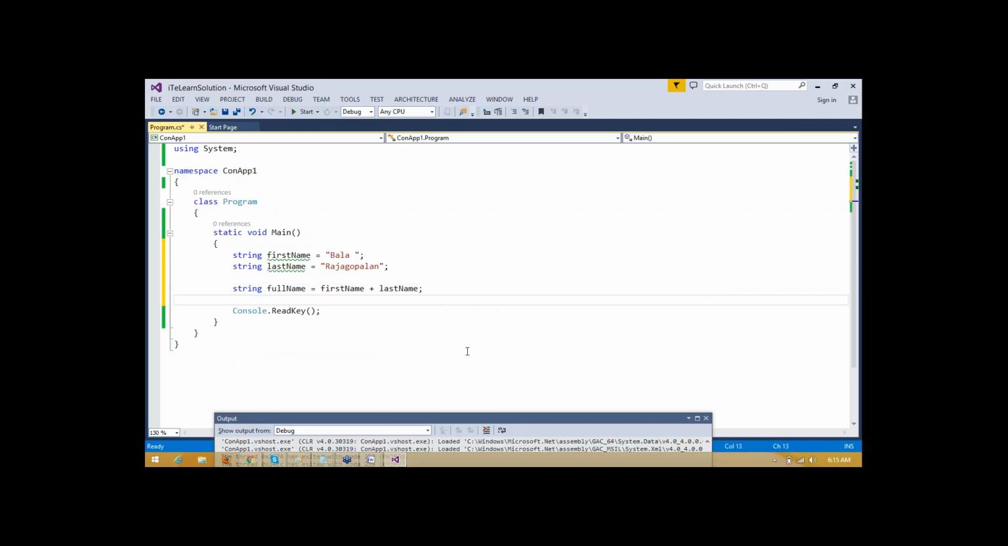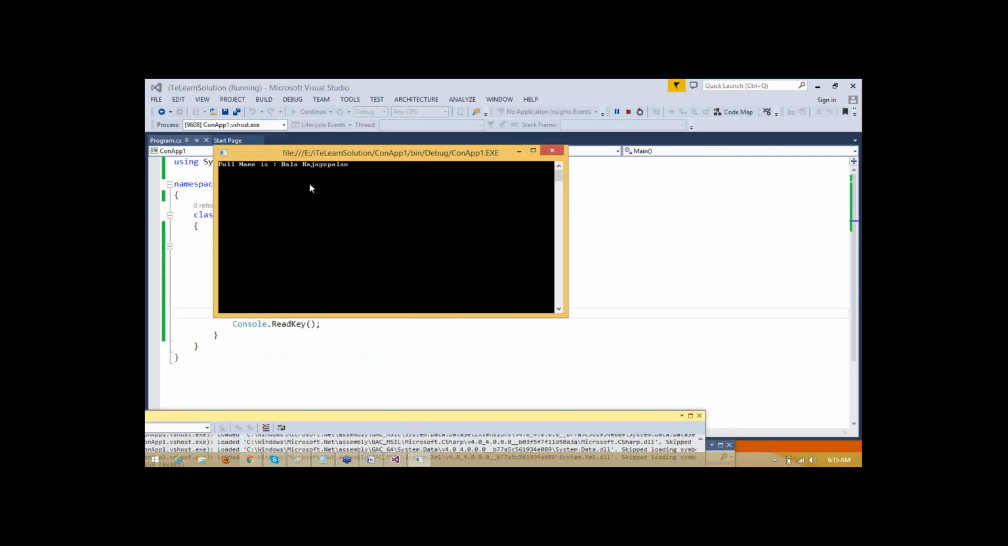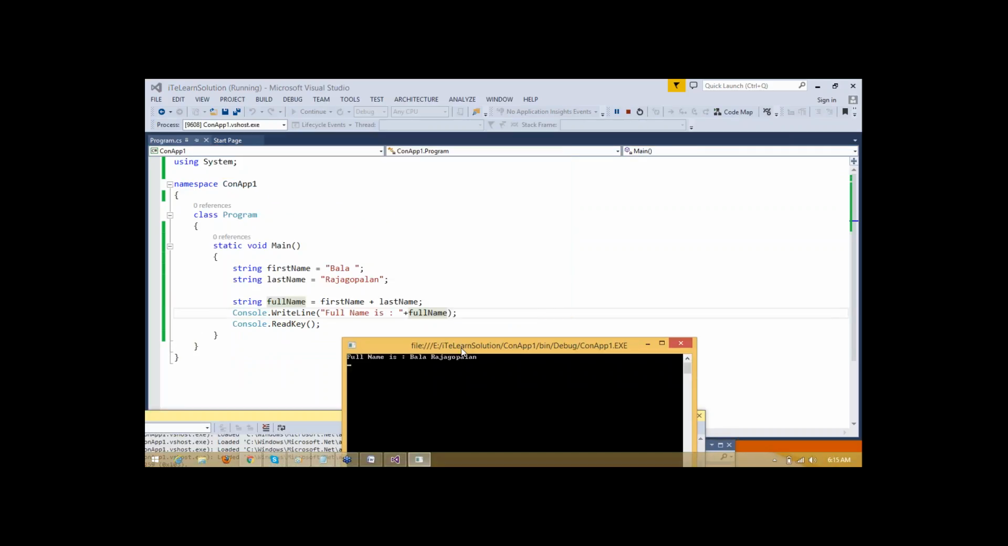It's allowed. First name will be concatenated with last name and it will be assigned into the full name. Let's say Console.WriteLine full name. So this message is again concatenating with this variable. Now you will be able to see your full name. See, first name, last name, and the concatenation of these two copied into the full name. Your full name is displayed. So this example shows you that the plus symbol is used for string concatenation.